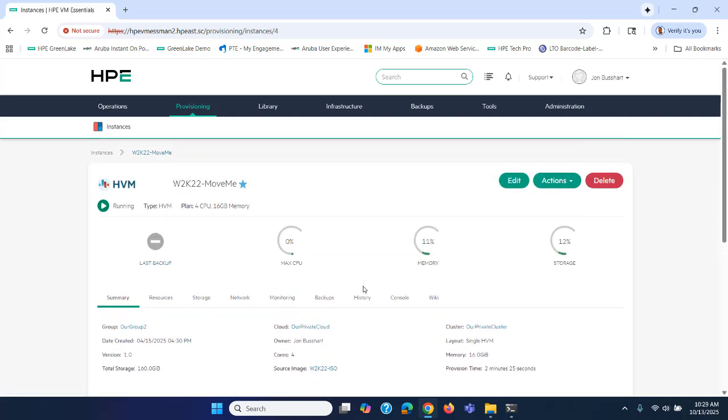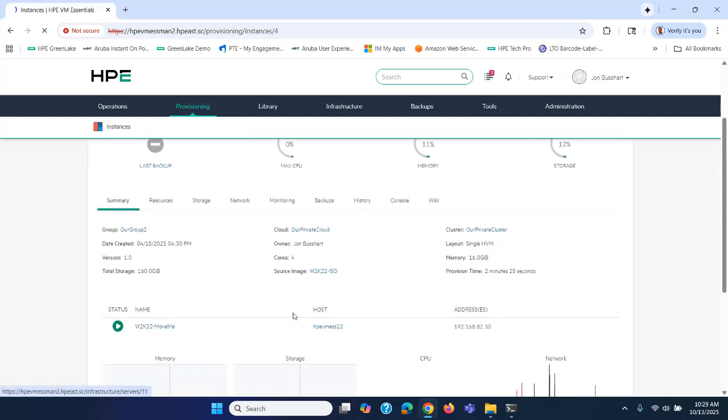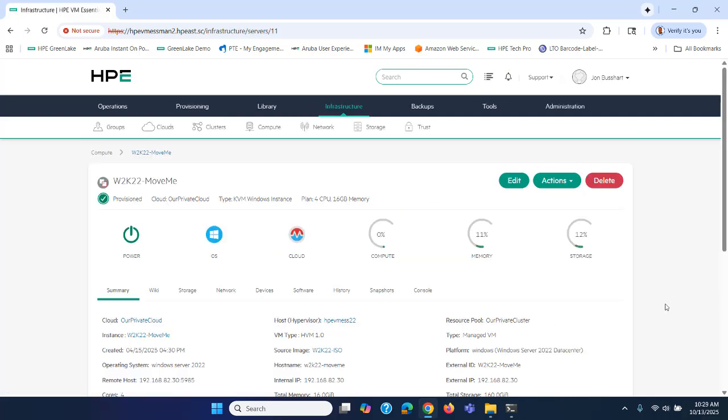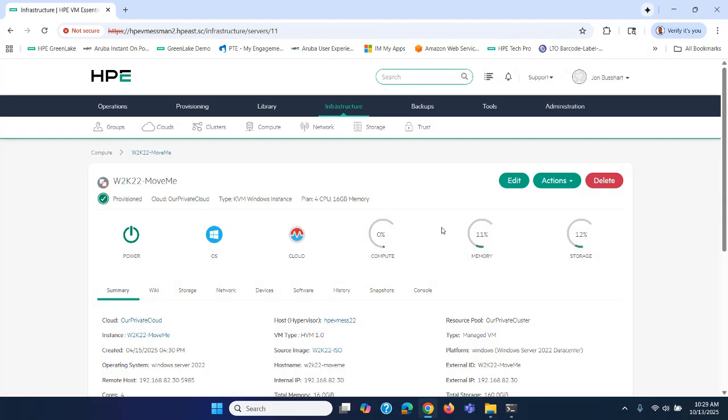Now, you won't see a migration feature at the incident level. You really have to go into the virtual machine to see the migration or the placement. So if I go under Actions, we'll see Manage Placement. And then once again, we can move that over to host 1 and click Save Changes. So that's how the migration features work within HPE's Morpheus VM Essentials.